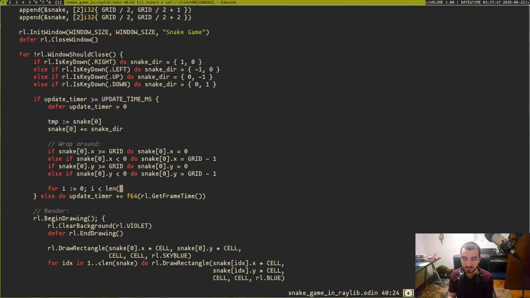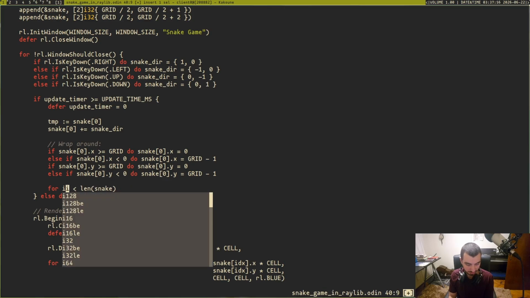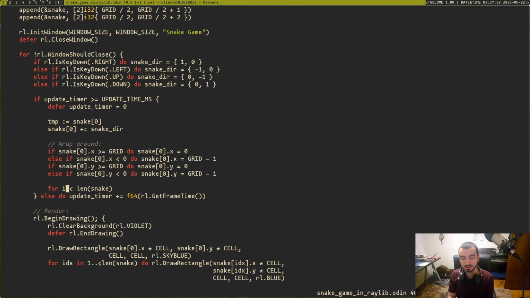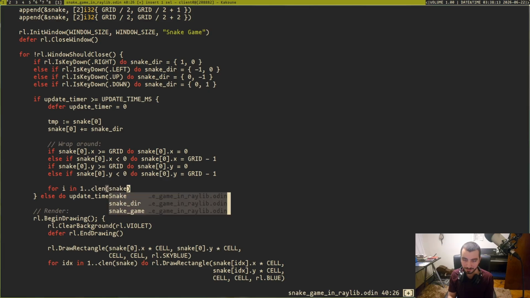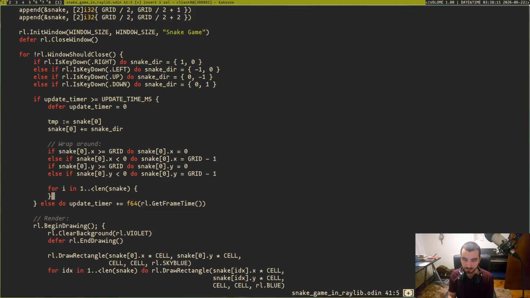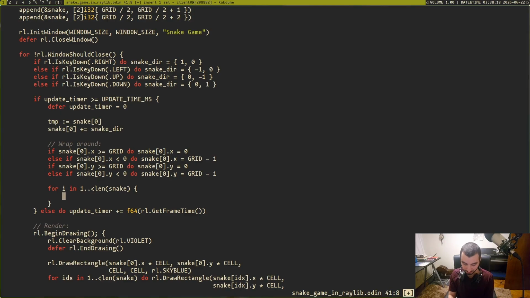This is the length of the snake. It's going to start from, or we can just use the actual range, right. We're not starting from 0 because we already moved the head. So we're going to start from the body. It's going to be like this. So we're going to keep swapping them.